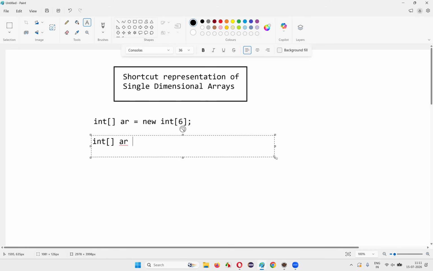The declaration part will be the same, but the object creation part will be different. After is equal to, you have to give the curly braces. In that you can directly specify the elements of the array. Let's say 9, comma 5, comma 3, comma 1, comma 7, comma 4, comma 2, comma 6. Like this, any number of elements you can store into this array. So all these elements will be stored into this particular array. This is what is called a shortcut representation of the array.